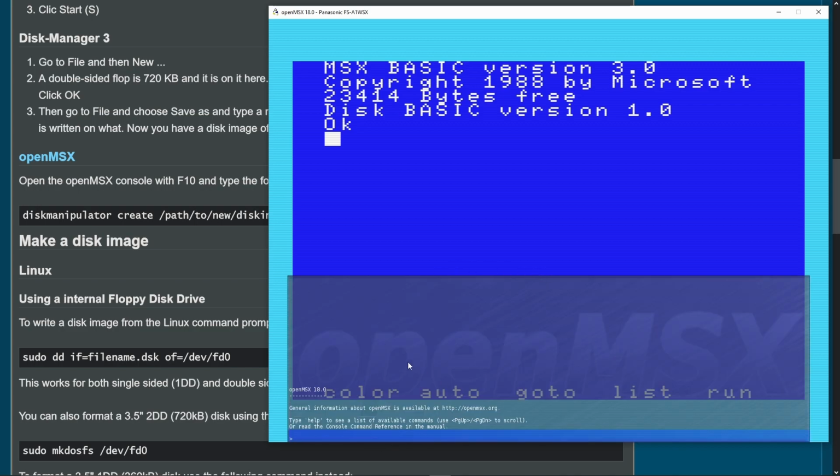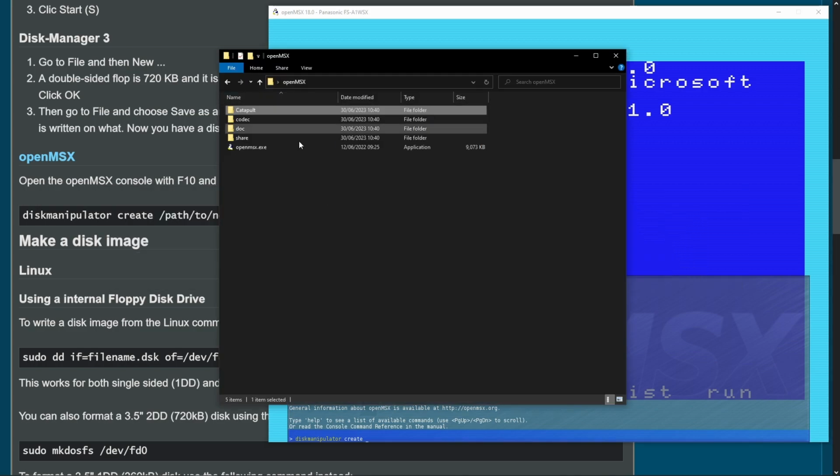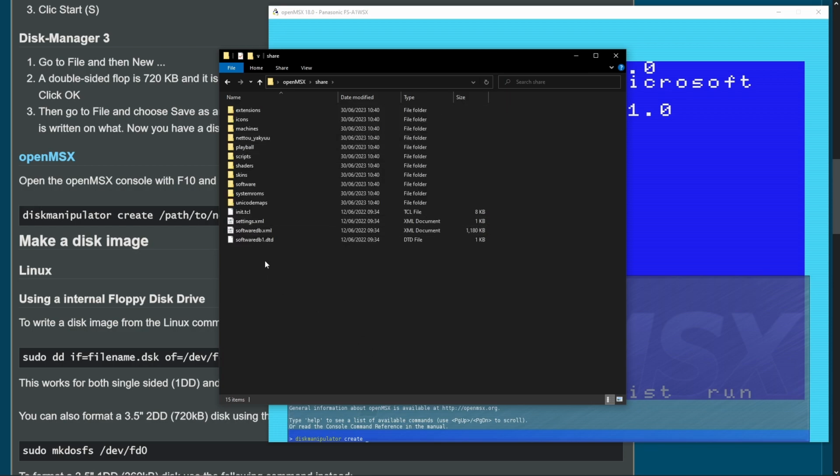That will open up here these console commands. And in order to make a disk drive, it's very simple. We use the command disk manipulator create. Now you need to insert the path towards the folder where you want to insert the disk. In my case, I'm going to put it here into openMSX and share, and just drop it right here.